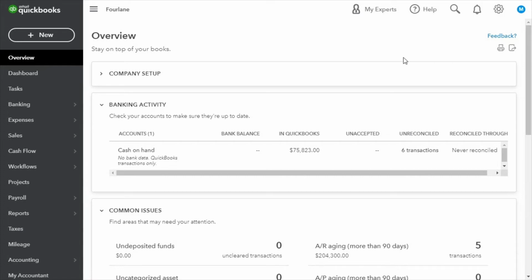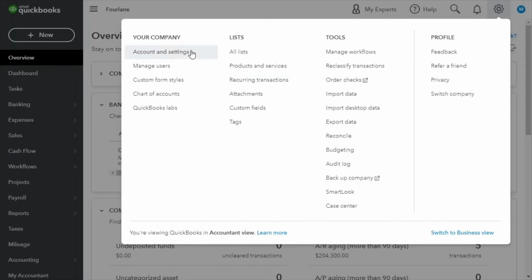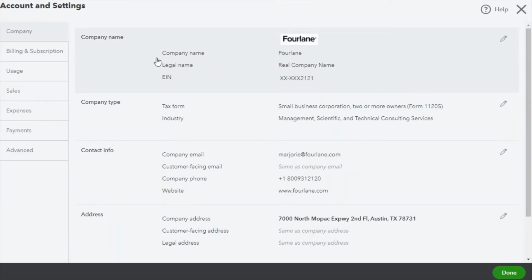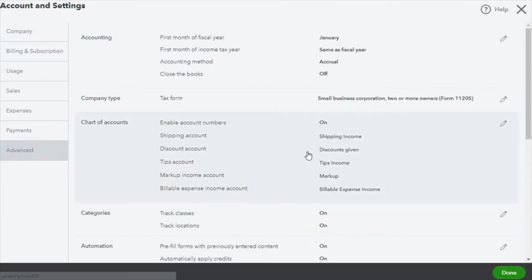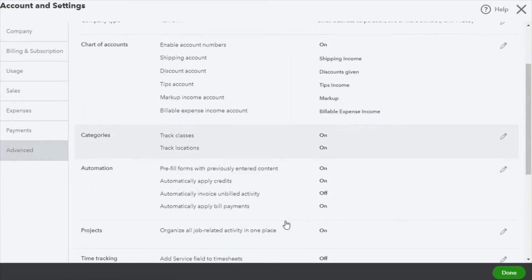Right, we're going to go into settings and advanced settings today to talk about classes and locations and how to enable them. It's pretty straightforward, should be a quick video. However, classes and locations are super important. If you do not have these turned on in your file, it's definitely something to consider.